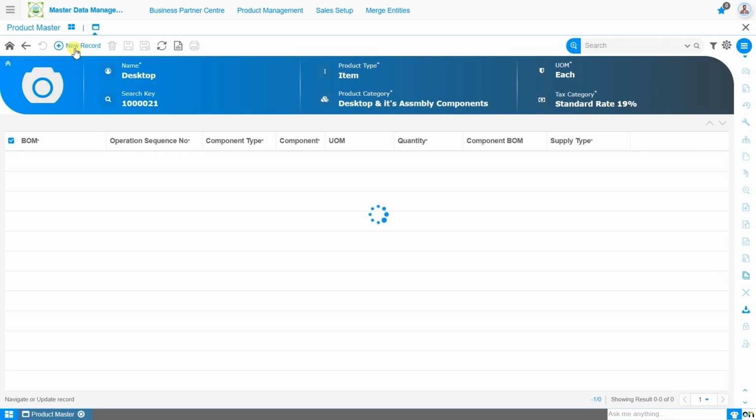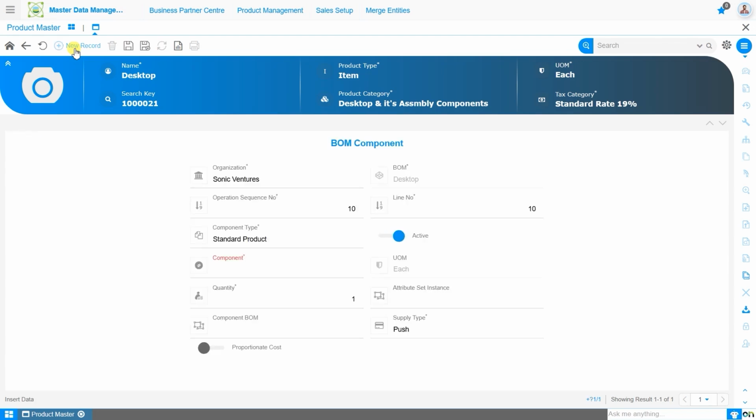Click on New Record. This will open the tab in Single Record View. Here, in this tab, we just need to select the component that we're going to use. The operation sequence and line number will be automatically populated. This indicates the sequence in which this assembly will be carried out.